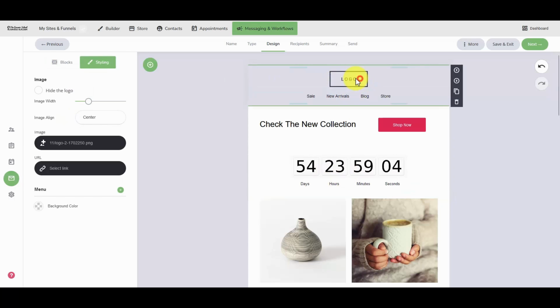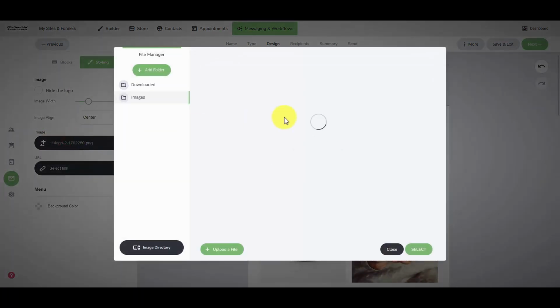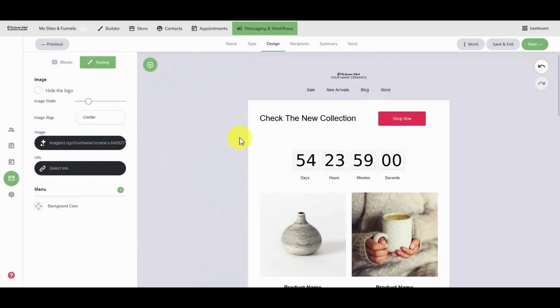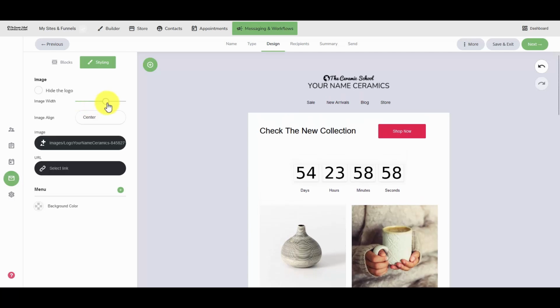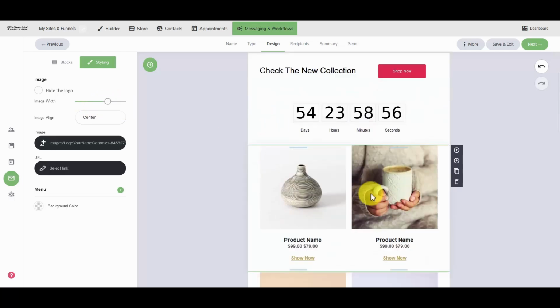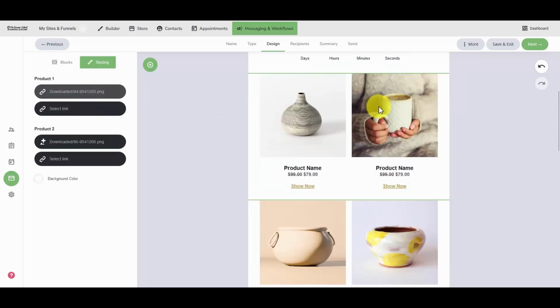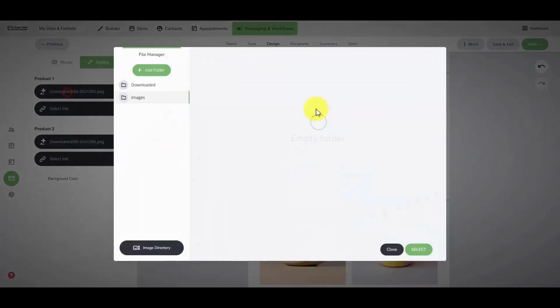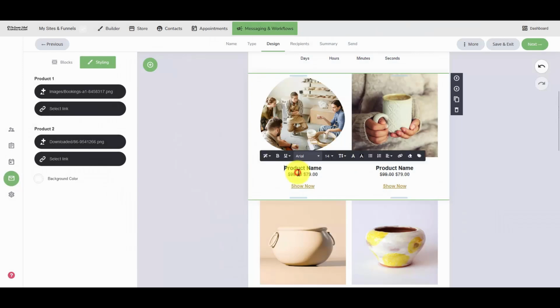So here as well, if you click on the logo, you can change your logo image. Just choose this one, make it a bit bigger. And then down here we can choose some of the products. So this is the first product ID, this is the second one. So we'll just change this to this one, for example. There we go.